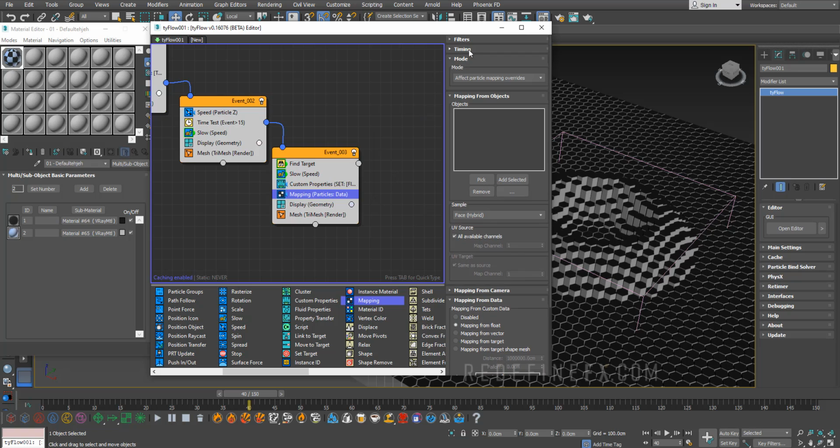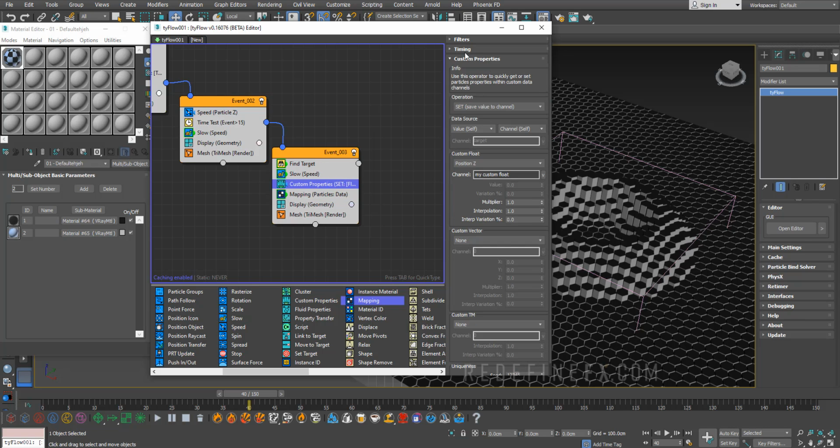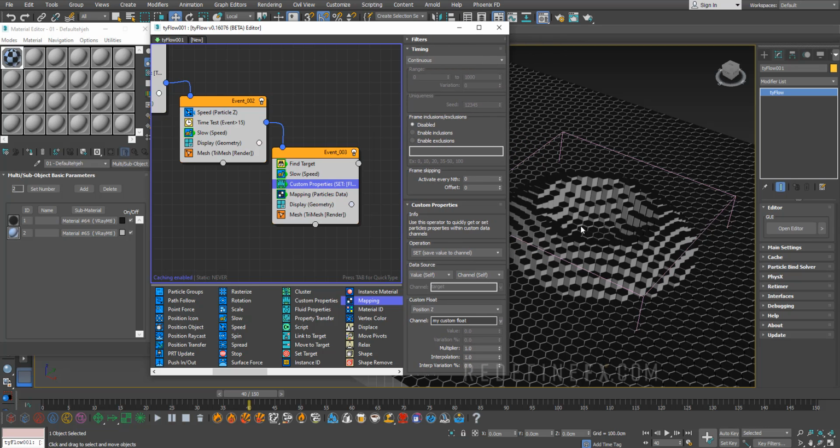And before you forget, go up to timing and set the timing to continuous. And we have to do the same thing for the custom properties. So custom properties operator timing and set it to continuous, because we want it to be continually updated with new colors depending on how high these hexagons are.